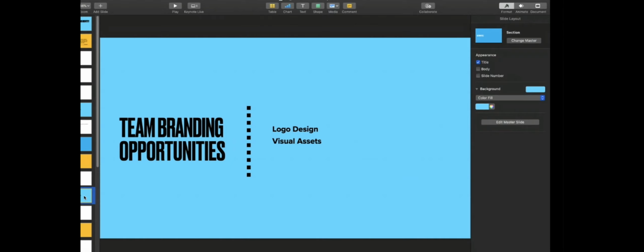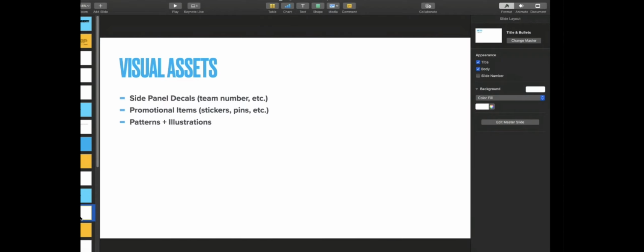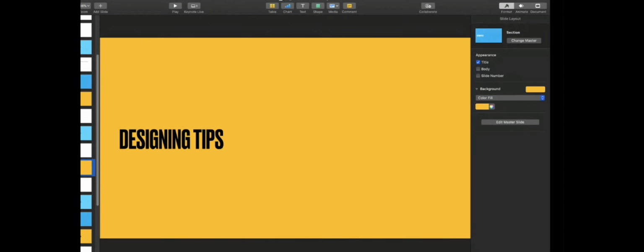And lastly, to create using vectors. Like I mentioned before with logo design, using vectors is really helpful for reformatting and resizing your logos for different sizes. So when it comes to visual assets and promotional items, there are all different sizes. But yeah, you want to make sure that your logo can shine through at any size, right?